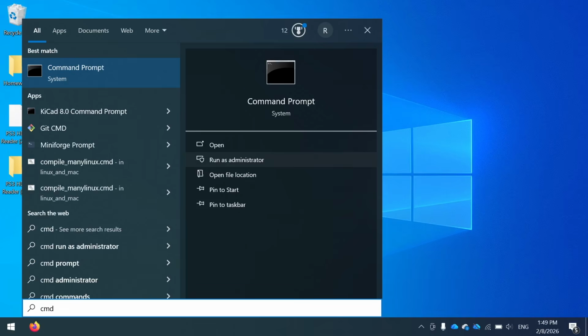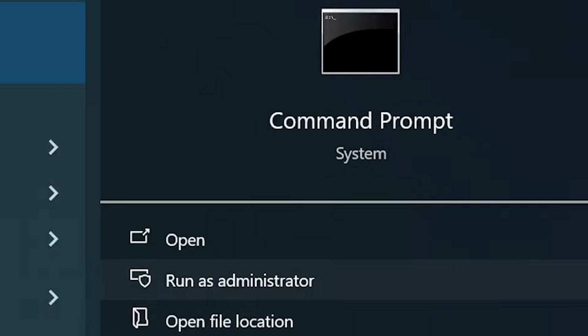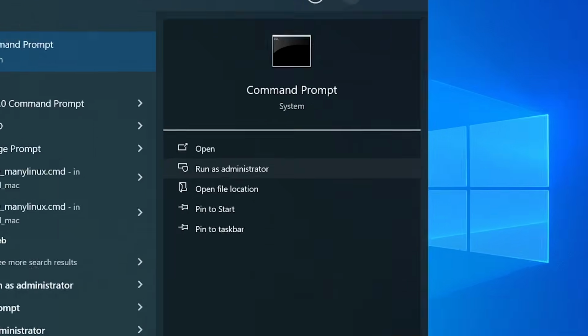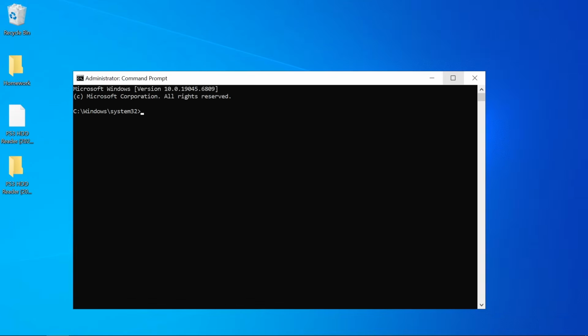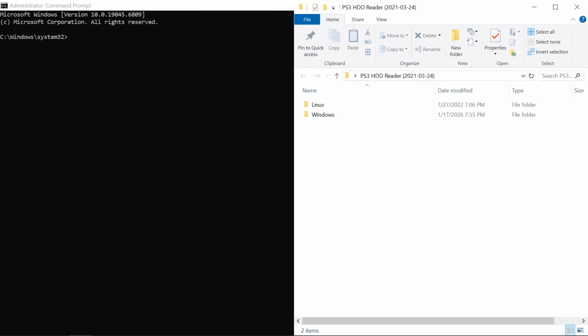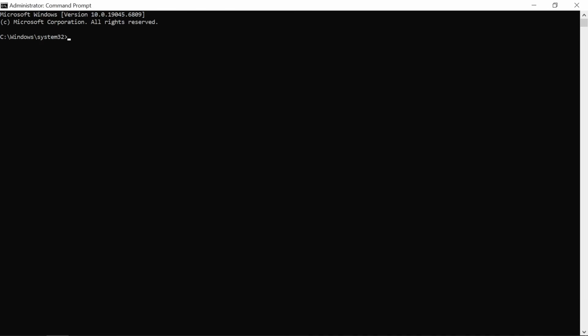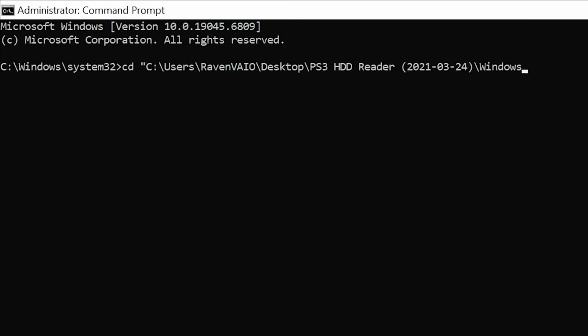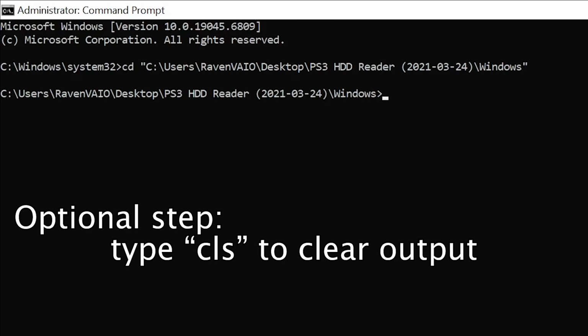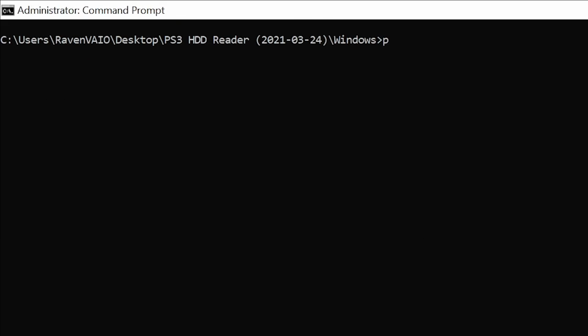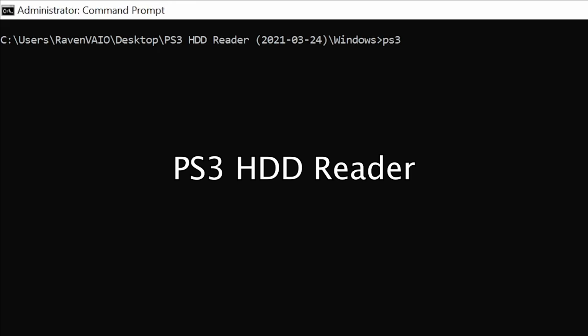First, you need to open the Windows command prompt, also known as CMD, as an administrator. Once you open the CMD, go to the folder with that exe file inside. I'm lazy, so I will just copy and paste the path. Type CLS to clear the command prompt output. Then type in the program name PS3 HDD Reader.